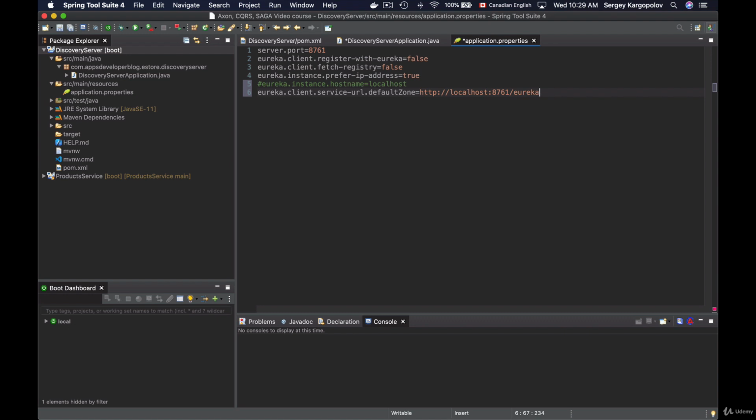I have tried skipping this property and running the Eureka server without setting it, and it still worked very well. But in this video course, I will include this property here because it is there in the Eureka server documentation. So notice that the default zone is pointing to the same host and same port number as the local Eureka instance. Because I'm running the server on localhost, I use localhost here, and because Eureka server is running on port 8761, I use 8761 here, followed by /eureka.